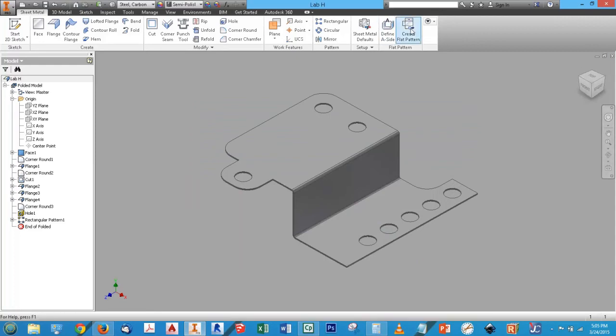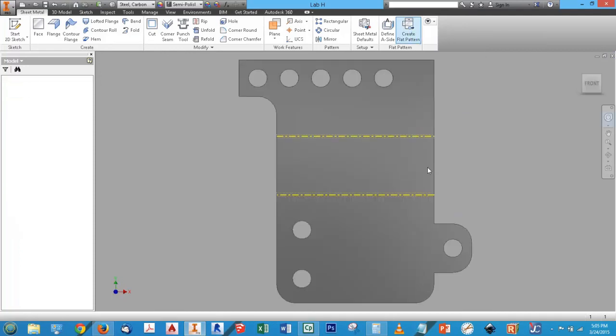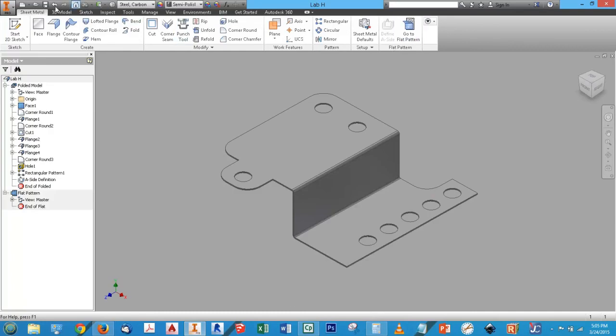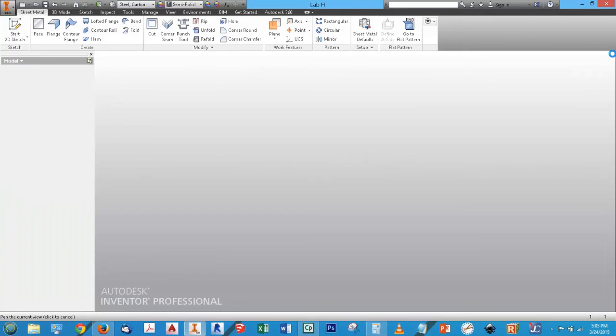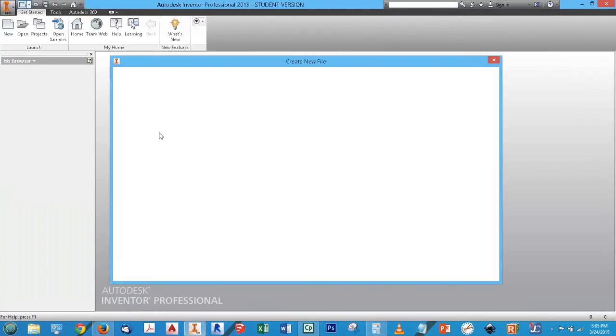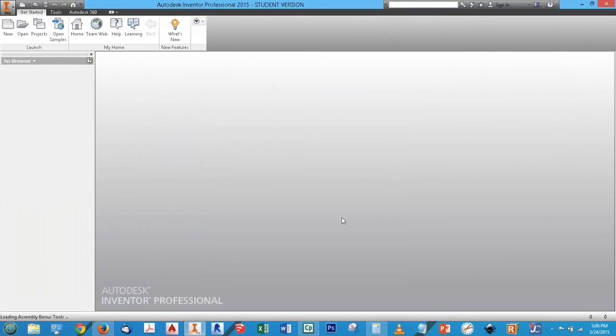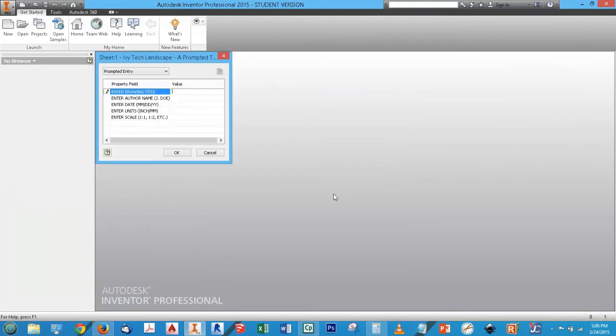But first, remember, you have to hit the Create Flat Pattern button, otherwise you're not going to be able to make your flat pattern drawing. So I'm going to generate that flat pattern. You can see where it has calculated the bend allowances and the bend locations. I'll go back to my folded part and save one more time. Close this out, and I'm going to create a new drawing file using the Ivy Tech template. So I'm going to call this Lab H folded.